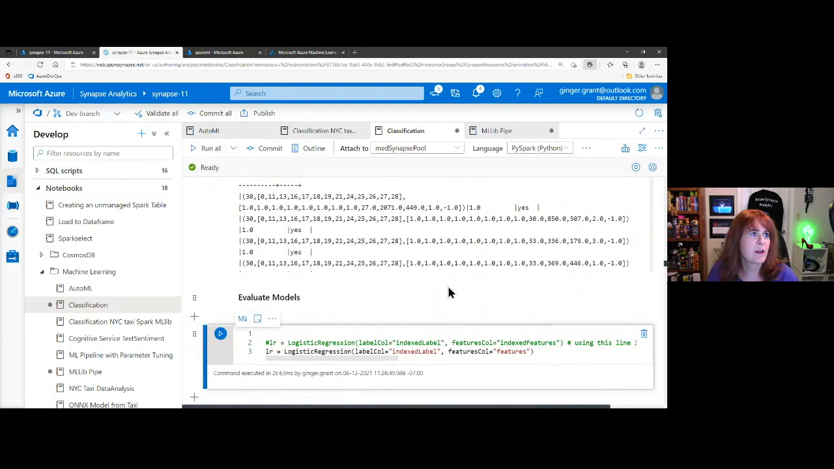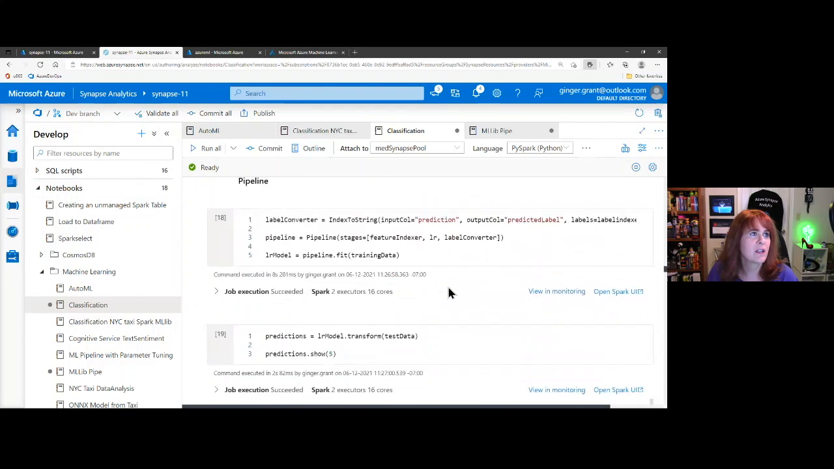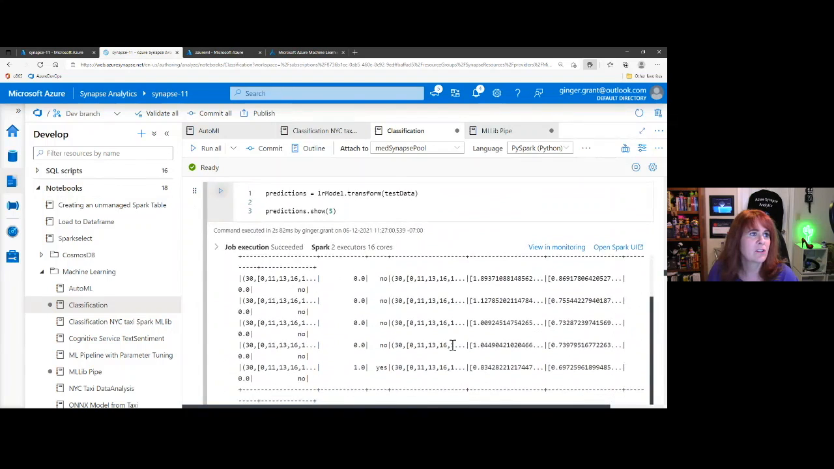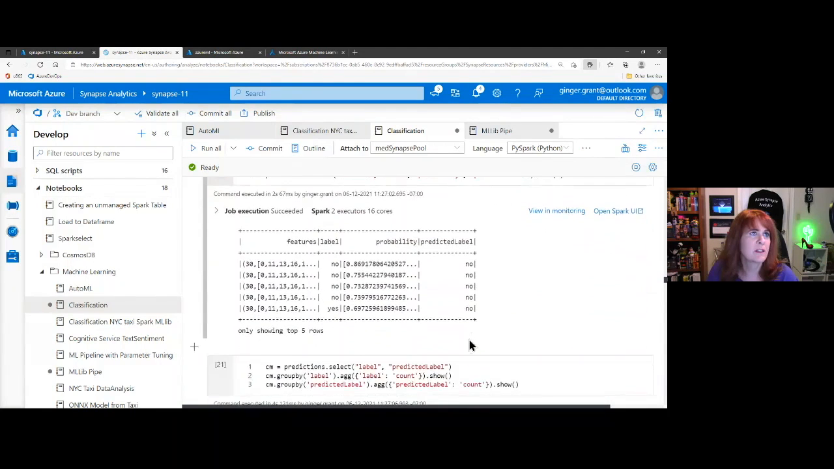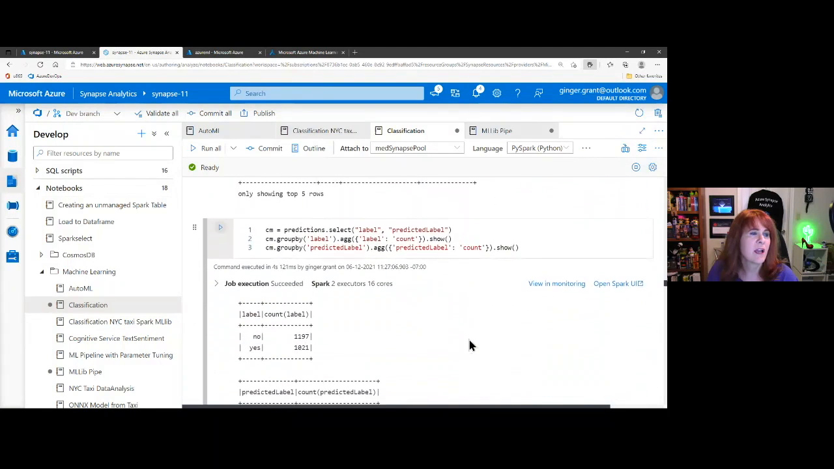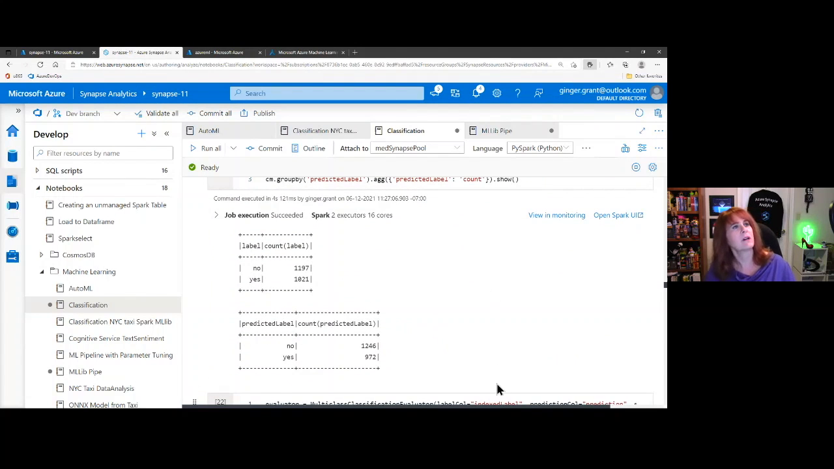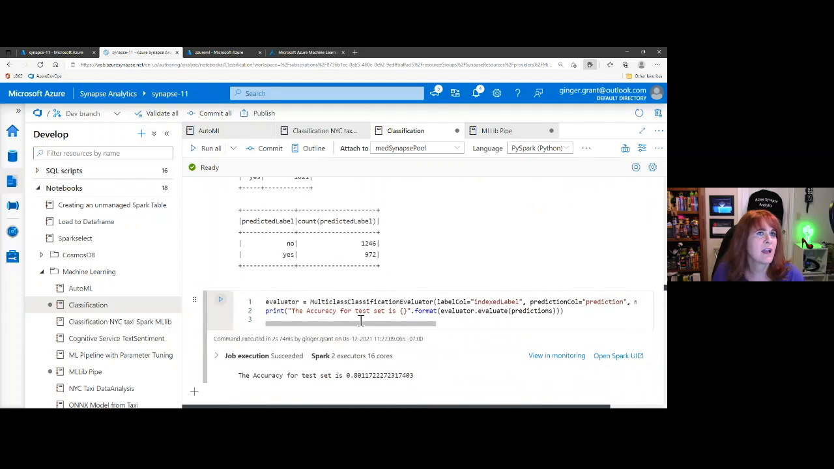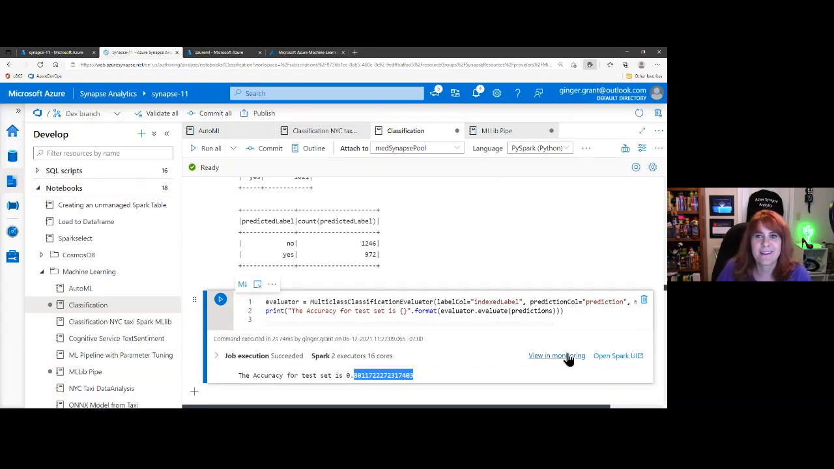So then I can do my evaluation here and start doing predictions of my data and see how good I am at predicting whether or not someone is likely to respond to my advertising and get a new CD product. So I've got my predictions here, taking a look at that, and my accuracy is 80%. So not bad. This is test data.